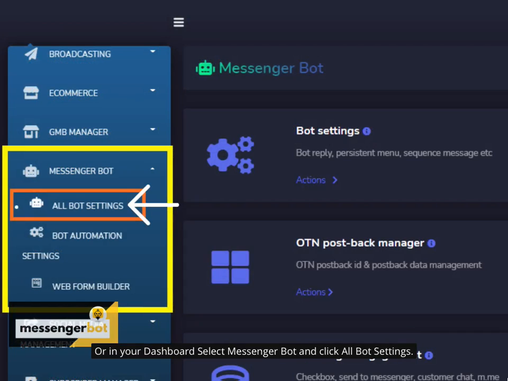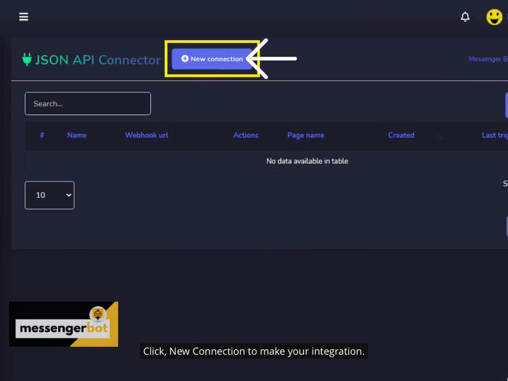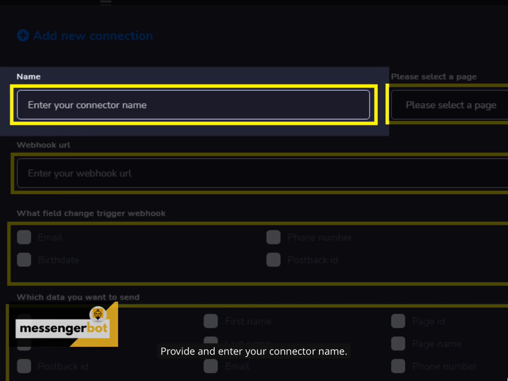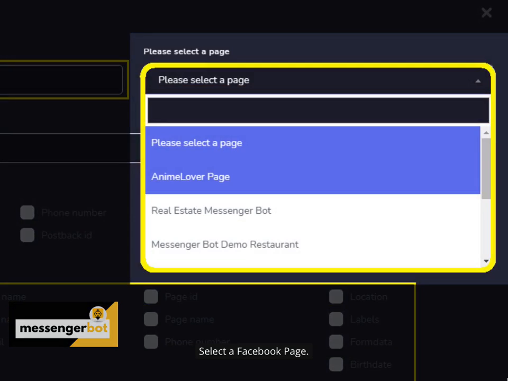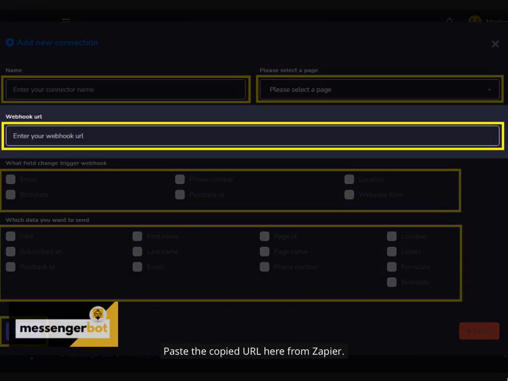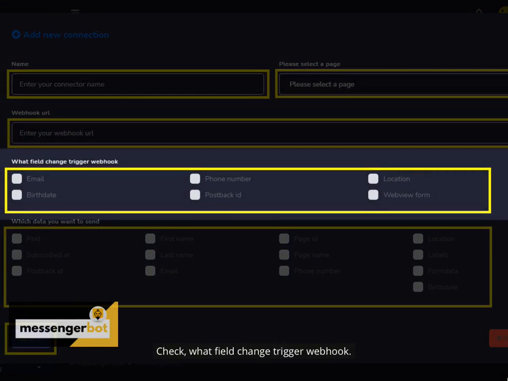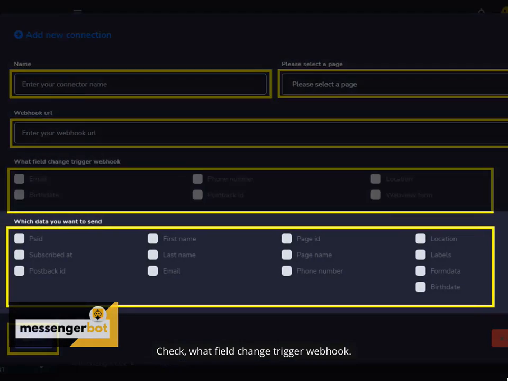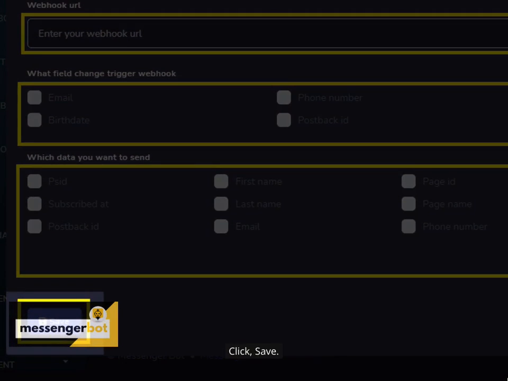Or in your dashboard, select Messenger bot and click All bot settings. Select JSON API connector and click Actions. Click New Connection to make your integration. Provide and enter your connector name. Select a Facebook page. Check what field change triggers the webhook. Check which data you want to send. Click Save.